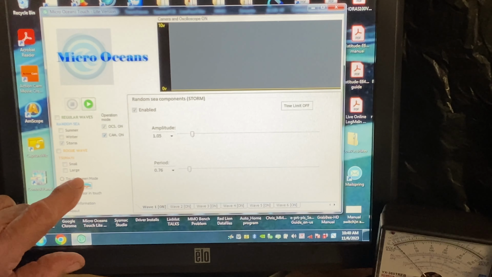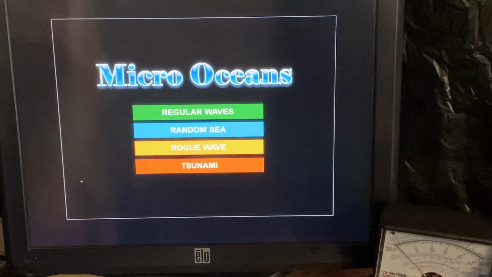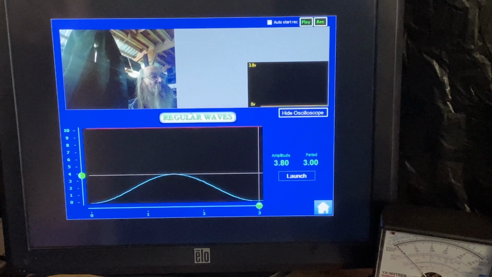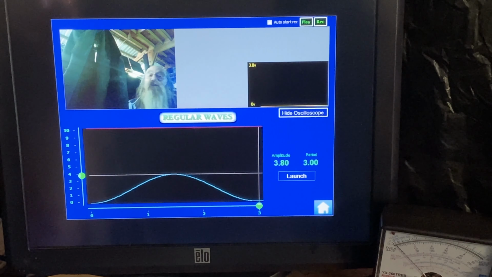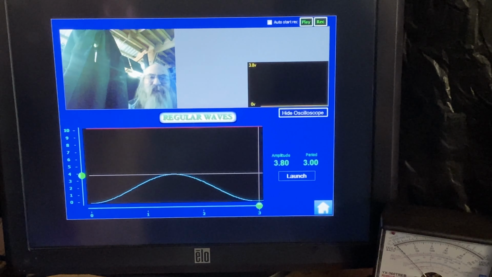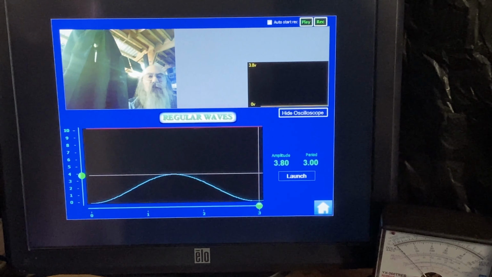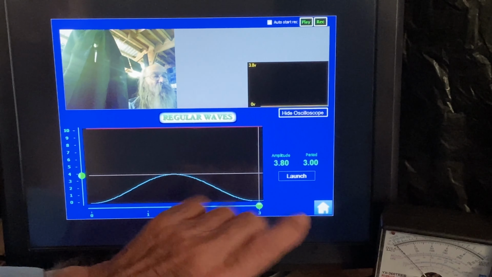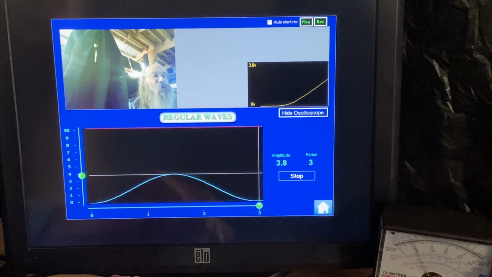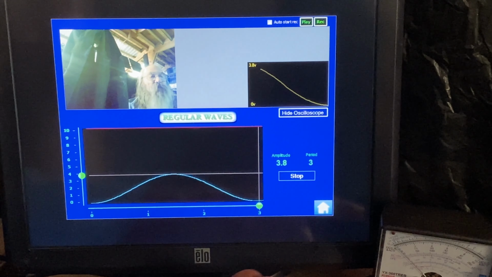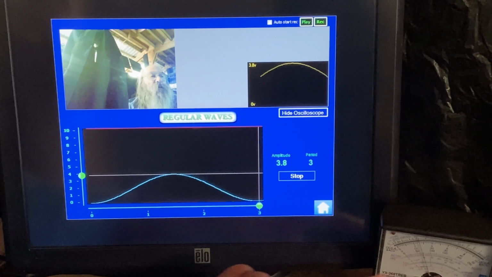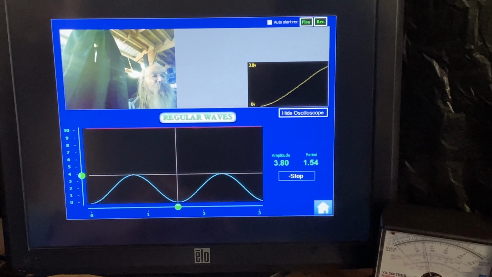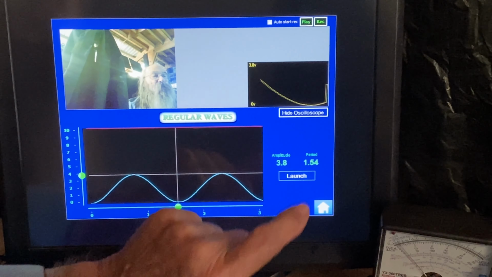Let's go back to the touch screen and select regular waves. The camera will be on, and you'll just get me because we don't have a camera pointed at any waves. Let's see if this stuff is working here. If we launch this, we get a nice wave. You can see the voltage down here, and stop it. Stop it. There we go.